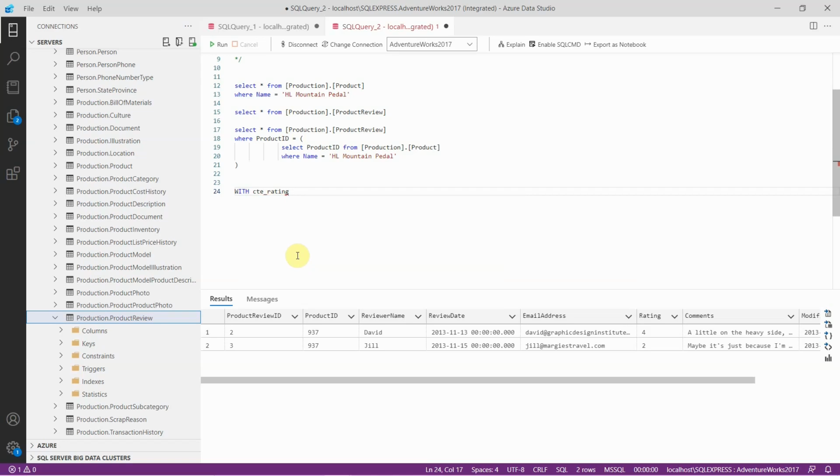Then we will give the keyword AS and then open and close parentheses. So this is the syntax for a CTE. Within this CTE, we can provide any select statement or any SQL statement. In this requirement, we will be using this select statement within this CTE.